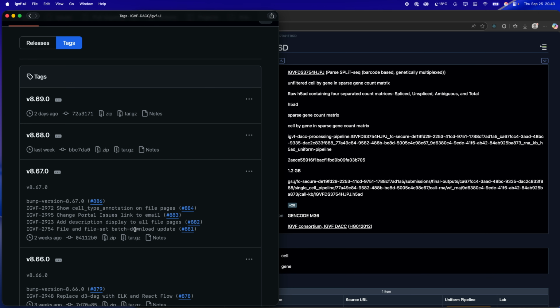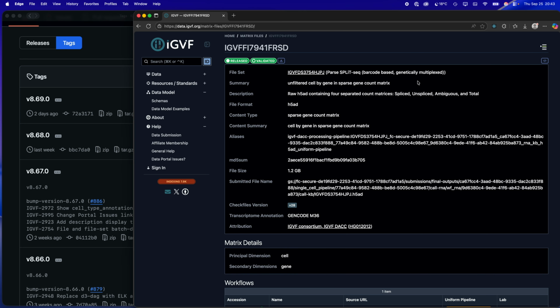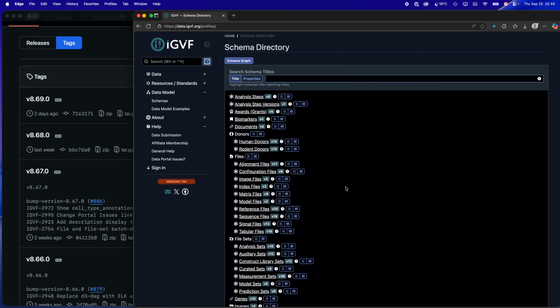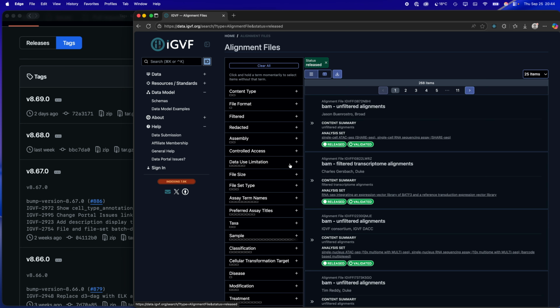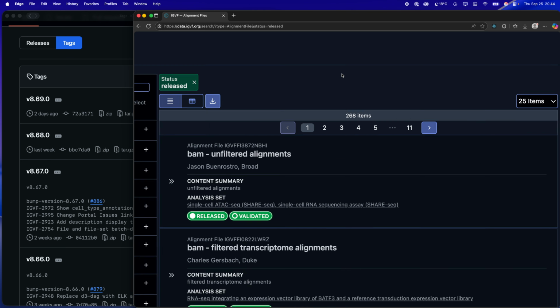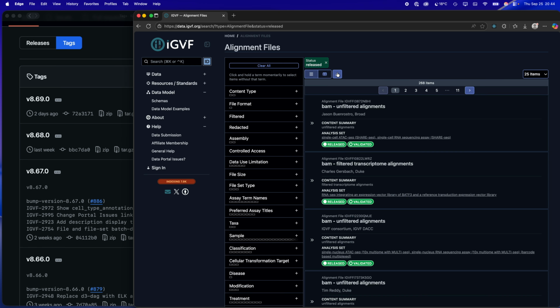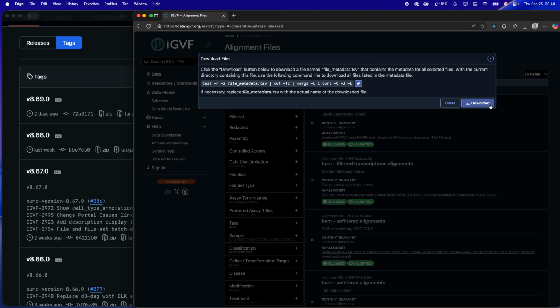Let's see, file and file set batch download update. This was another big one, even though it doesn't look that way, but it'll let us expand things in the future. But it did get us some things right now. One is you now get a batch download button right on file search pages, like this. So here's a list of all the alignment files that are publicly available. Wow. And if you click this, you can now download these files.